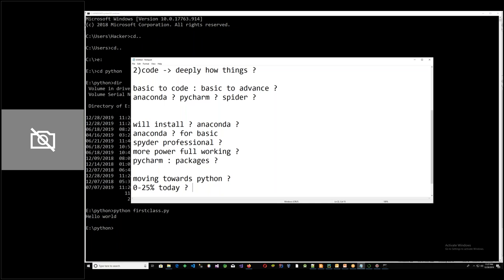Have you ever done this in PyCharm or what? Never. Okay, then you must know some. Okay, well, let me show you.